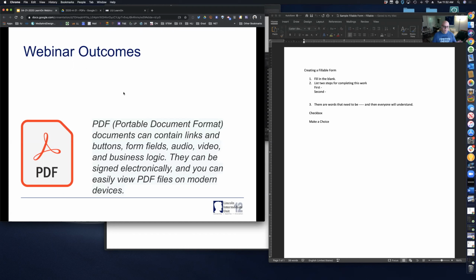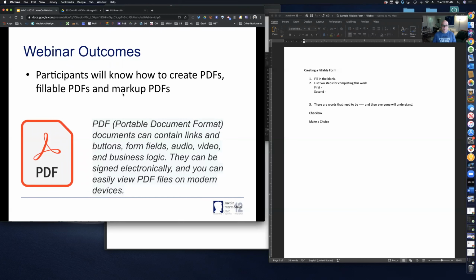It was a format that allowed you to set the way something would look, send it over, and that person would see exactly the way that you wanted it to be seen. Now, the problem is that those documents aren't typically editable. That's one of the things we're going to work on today, because our outcome is that you're going to know how to create PDFs, create fillable PDFs, and also mark up PDFs. Those are the things we want to do.